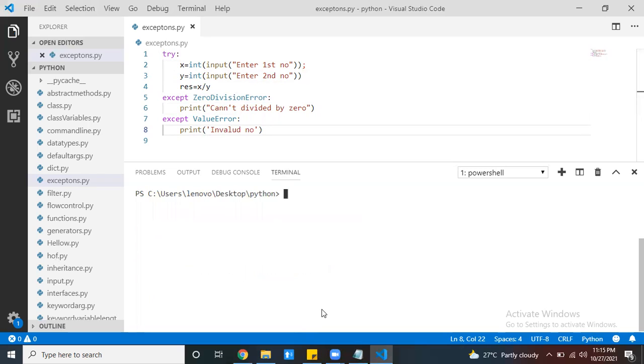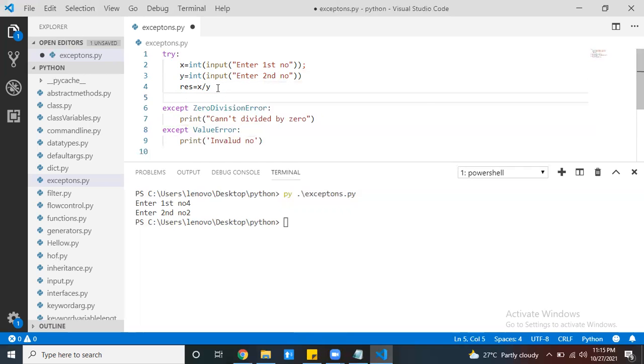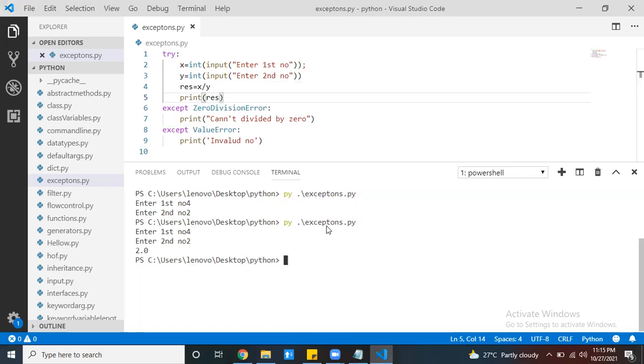Now let me run it. Enter first number: I entered 4. Enter second number: 2. There is no problem at all. This is my result. If you want to print it, you can; I didn't print it. Now run again with 4 and 0. Then it prints cannot divide by 0.